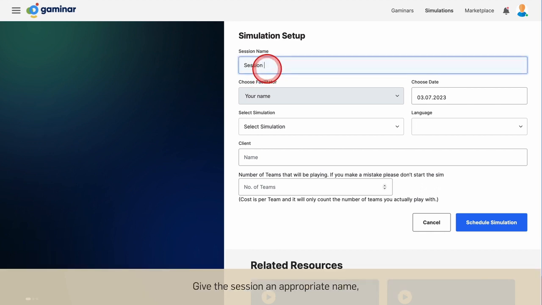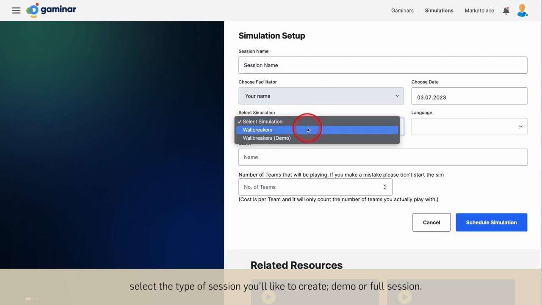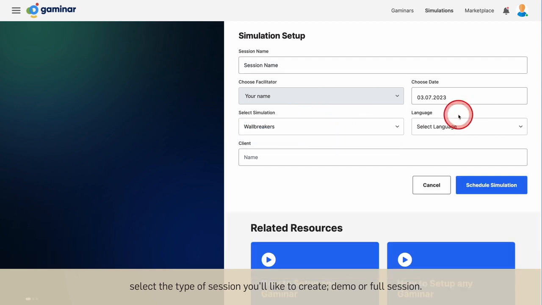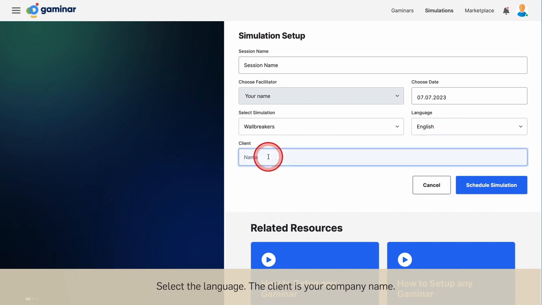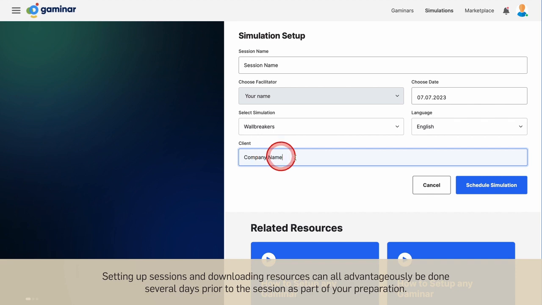Give the session an appropriate name, select the type of session you'd like to create, demo or full session. The date to choose should be the last day of your session if you are conducting it over more than one day. Select the language. The client is your company name. Setting up sessions and downloading resources can all advantageously be done several days prior to your session as part of your preparation.